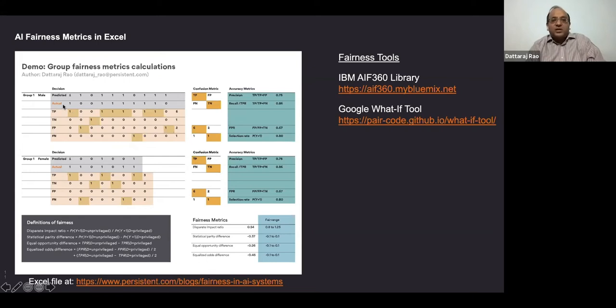Basically what you can do is consider two scenarios. In one case, group one is male, and group two is female. And you can consider the predicted versus actual. So you just have to fill in the gray columns, taking a hypothetical scenario.